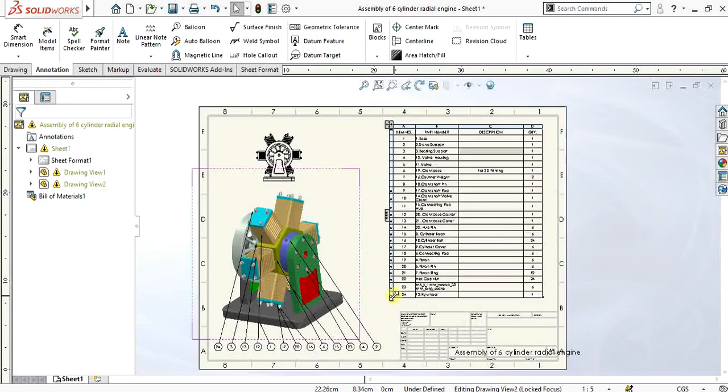So this was a simple tutorial on how to create bill of material and how to generate the balloons showing the item numbers or quantity of the assembly parts.